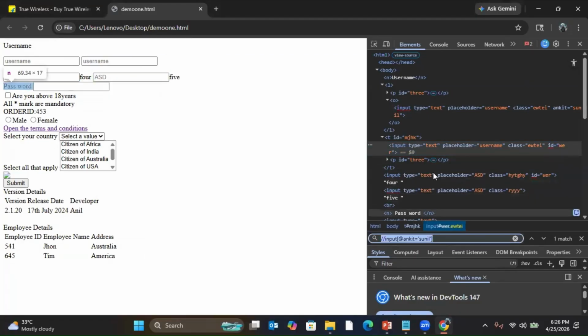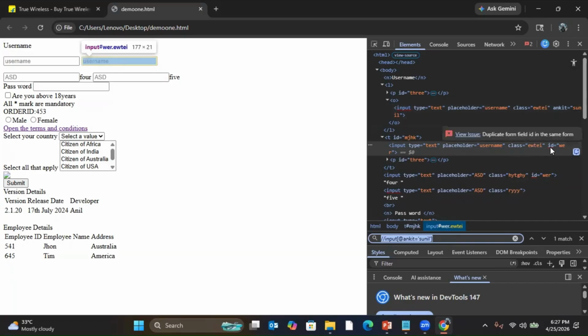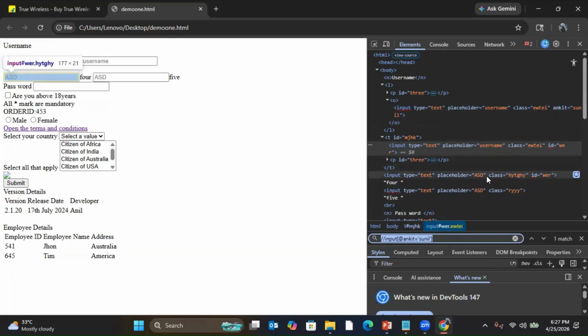Can I write input, the input tag? Tell me which attribute I'll use so that it will uniquely identify. Can I use placeholder? No, because I'll get two matches. Here also I have placeholder username. Can I use class? No, because here also I have the same class. Can I use ID? No, ID also I cannot use, because here also it is the same. So how can I write the XPath in this scenario, because I'm getting a match for all the attributes?